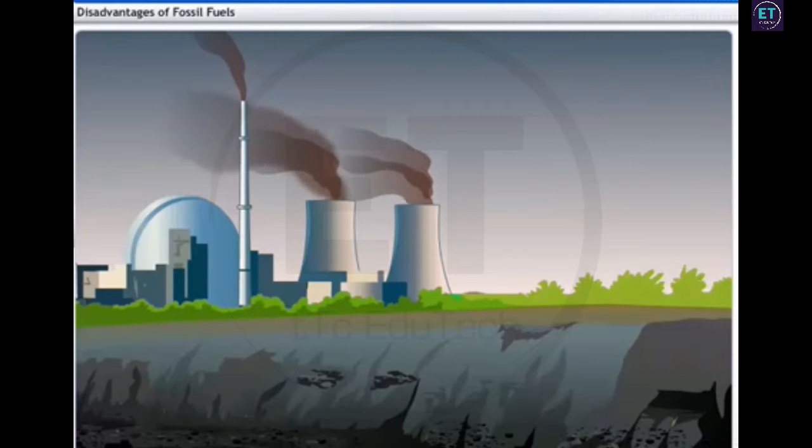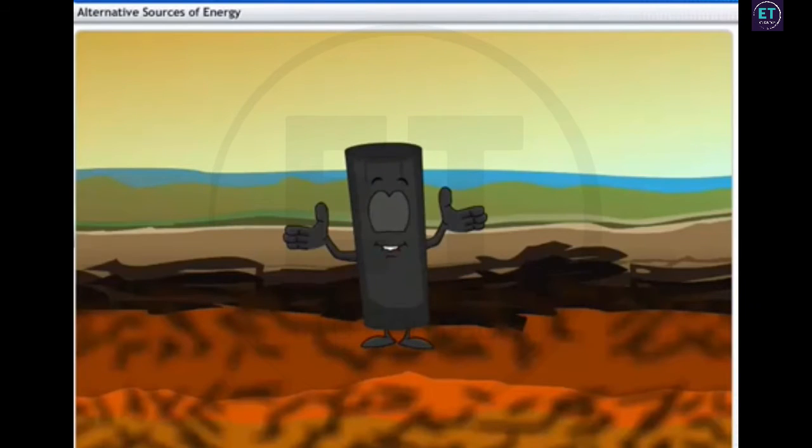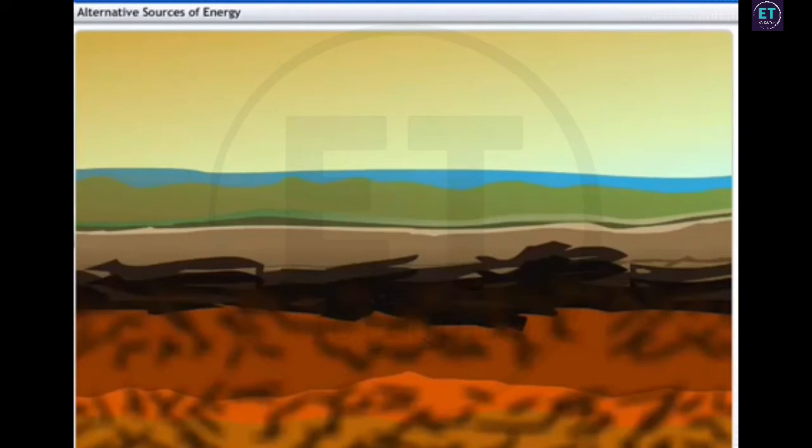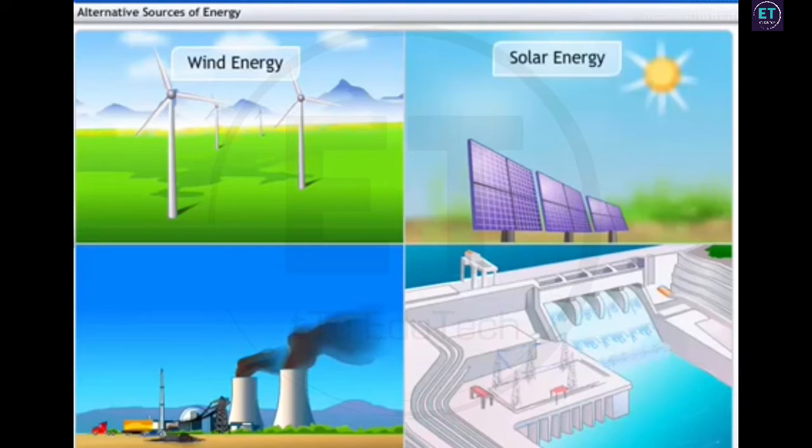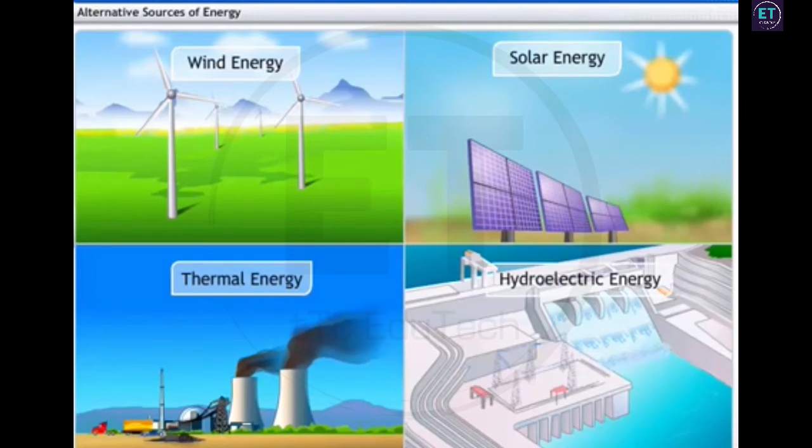Therefore, it is important to use coal and petroleum reserves carefully. Not only are these fossil fuels scarce, they also lead to a lot of environmental hazards. But what other options do you have? There are several other options for generating energy, such as wind, solar, thermal, and hydroelectric energy. These are all viable options since they are more environment friendly.